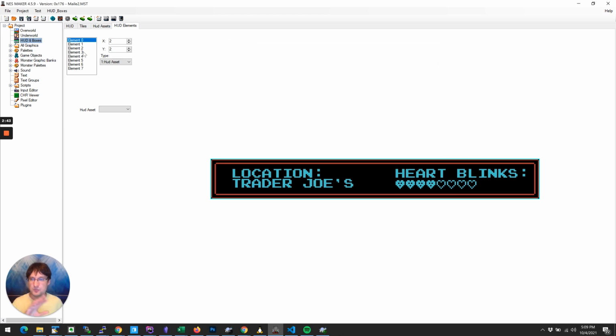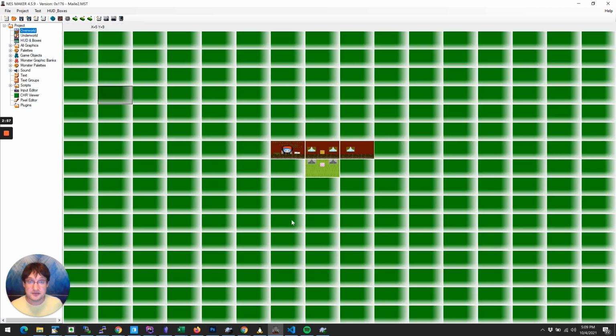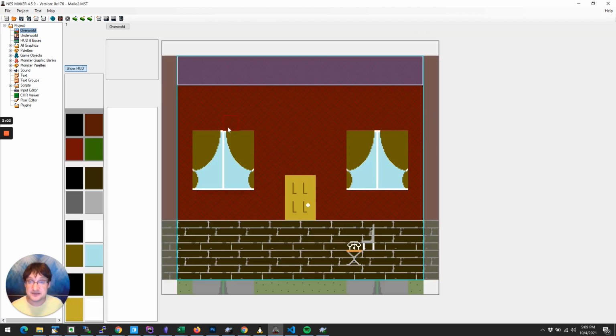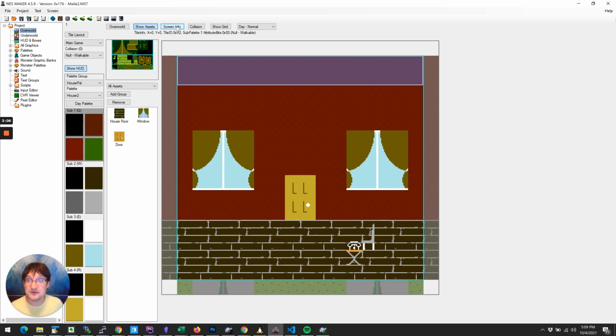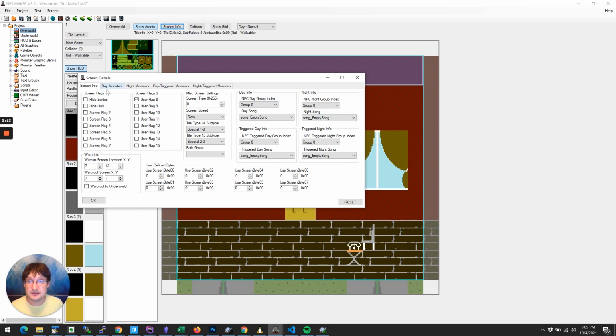So one part was I recognized, okay, doing the HUD here is not going to do it. I'm actually turning this off so I don't have an element 0 on there. So there's nothing showing there, but I got the rest going on. As a way to tell the game what data to show up there, I have some different screen flags set, and so under each of these screens, under screen info, right here I've got user flag 8 set.